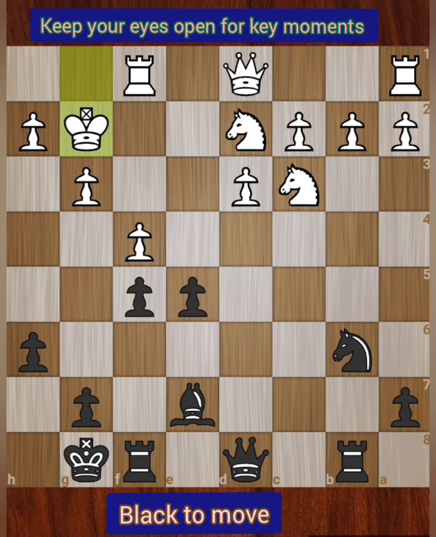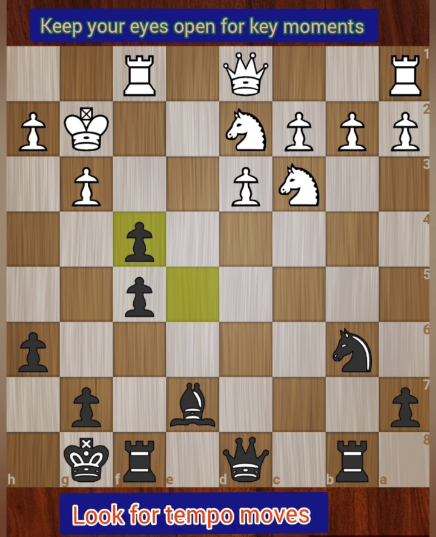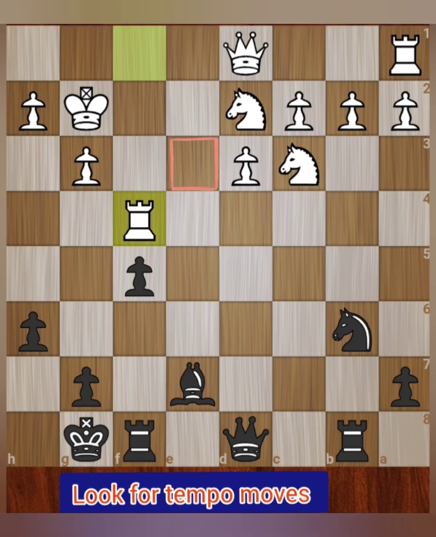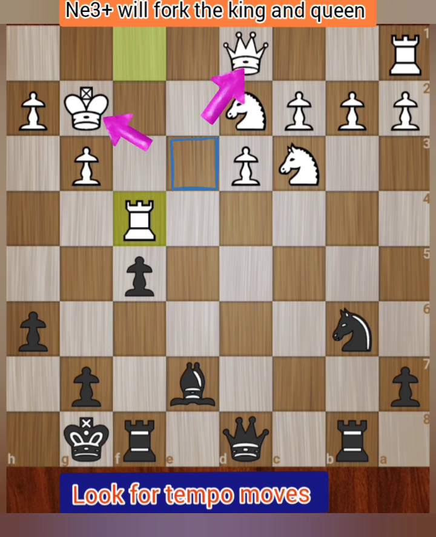During your chess battles, you have to keep your eyes open for key moments. One example of a key moment is taking the initiative. And this is a key moment for black. Notice the position of white's queen and king.